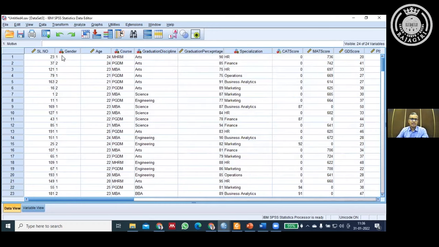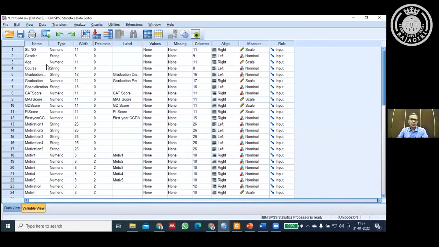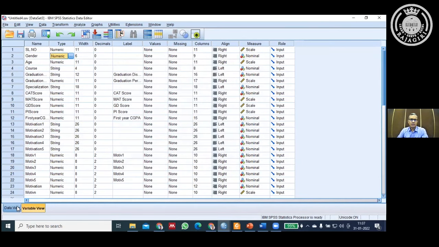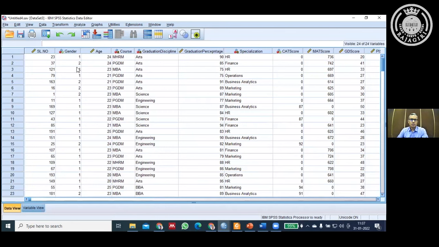Now see, gender has been converted to 1, 2, like this. You can convert it to any numbers, 0, 1, 2, 3, doesn't matter. It is just a nominal variable. And you have to change manually. Go to gender, it is no more string, it is numeric. All right, so it's numeric now.